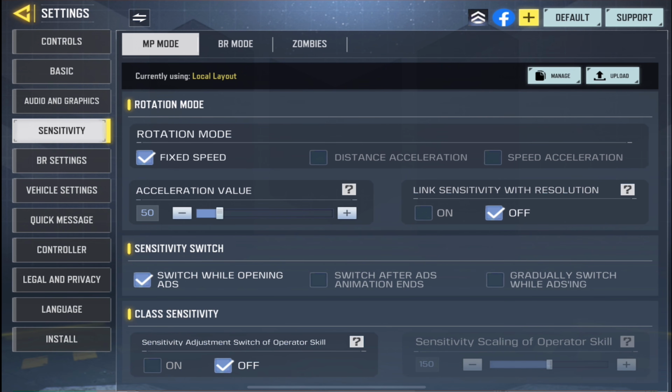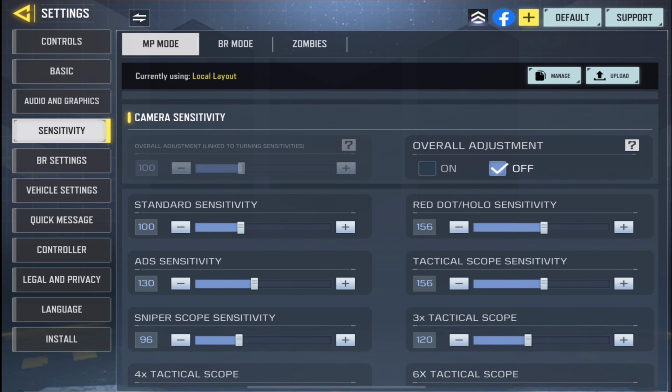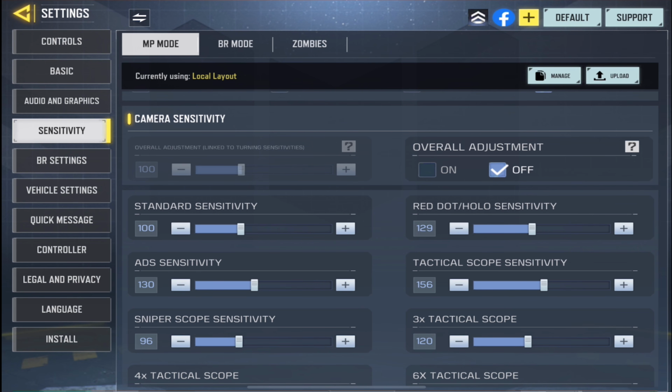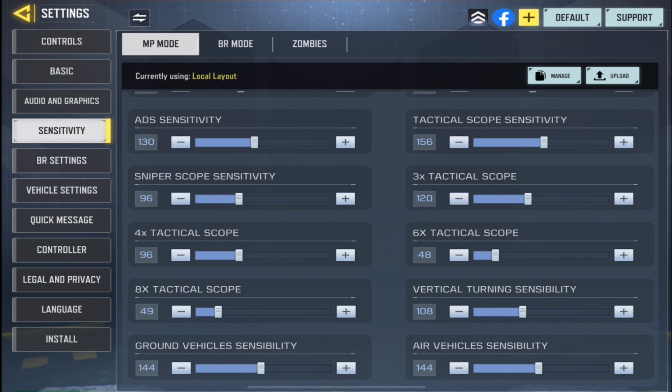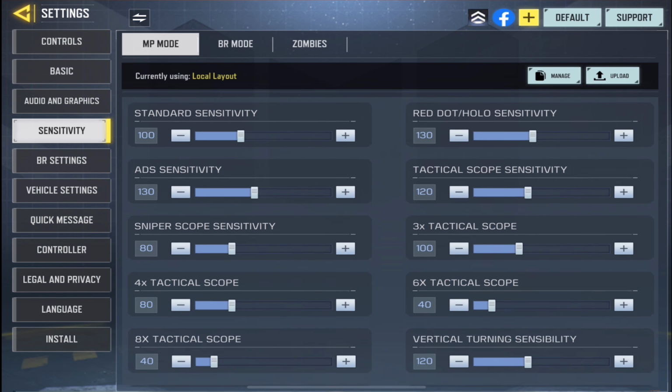And then sensitivity, I typically play on a little slower sensitivity. I play on fixed speed with 50 acceleration, and then I use 100 and 130, which is very slow if you're using like 4 or 5 fingers. And if you're going to play something like that, I recommend using speed or distance acceleration, because you won't be able to do like a 360. So that's why I play 6 fingers and play on a slower sense like that.